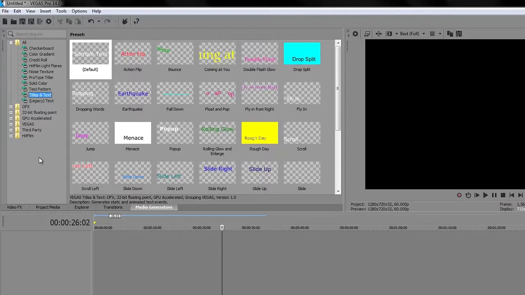Just like the video tab, you can also install other plugins. So if you find a Sony Vegas text animation that someone else has made and they've got the plugin file, you can install it to Sony Vegas.